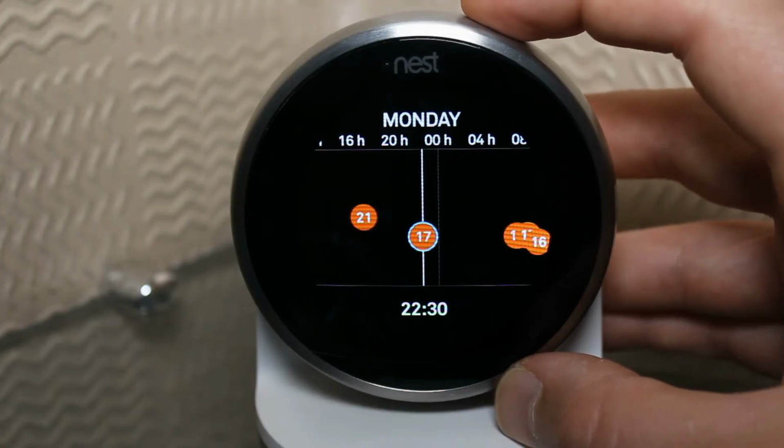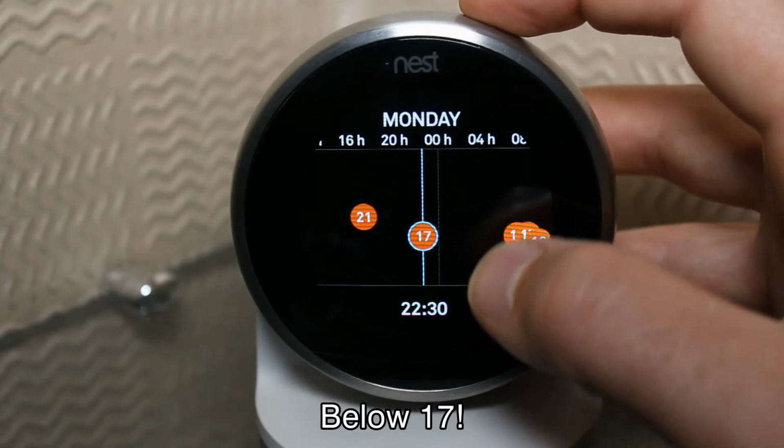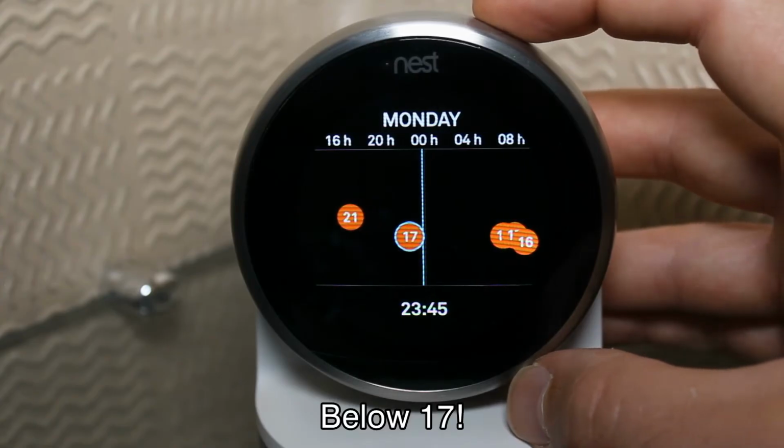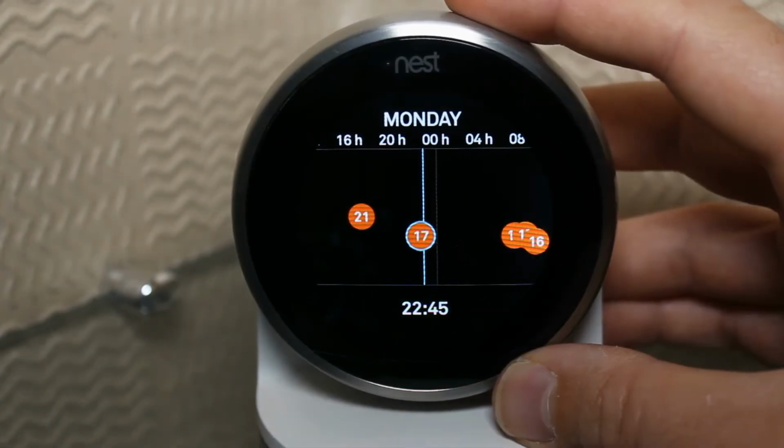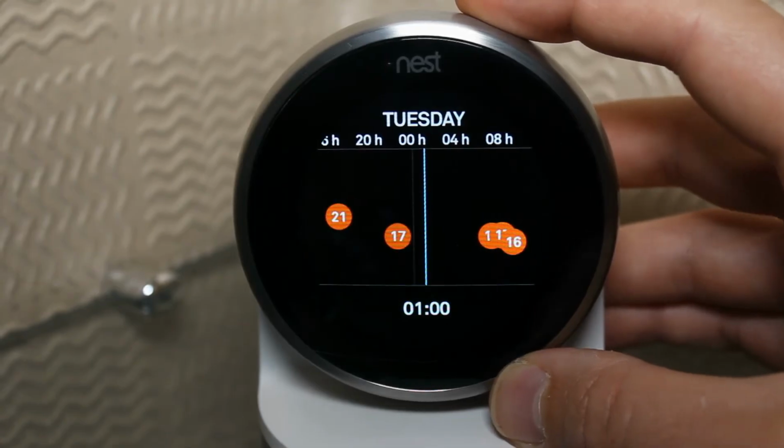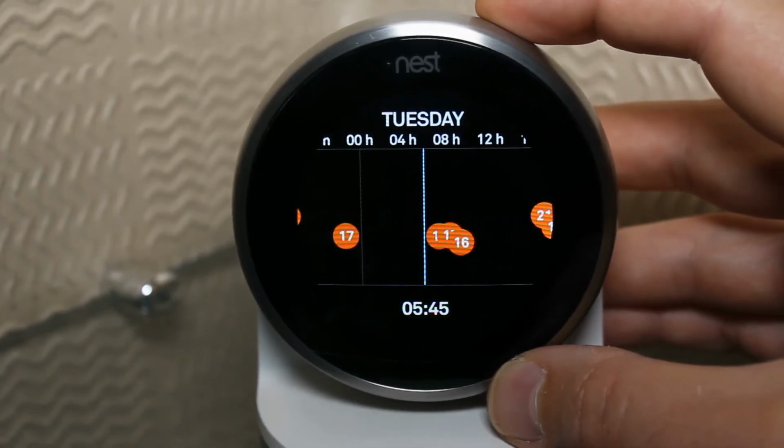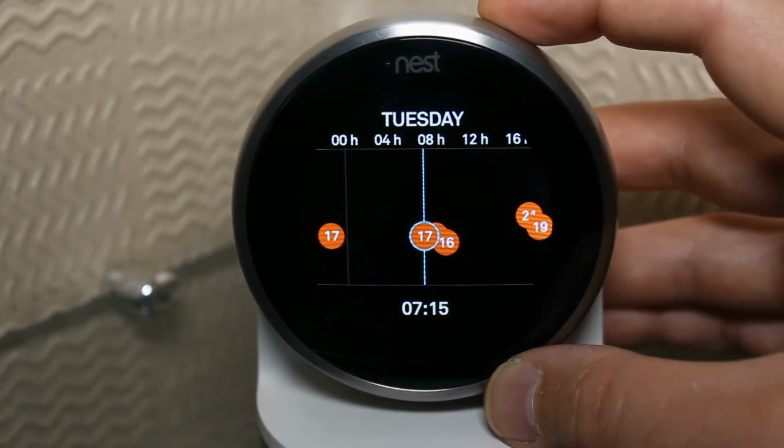Because if the temperature does drop in the room to 17, obviously the heating will kick in. Okay, so this will stay at 17 then all night until the next day when the temperature's set again for your schedule in the morning.